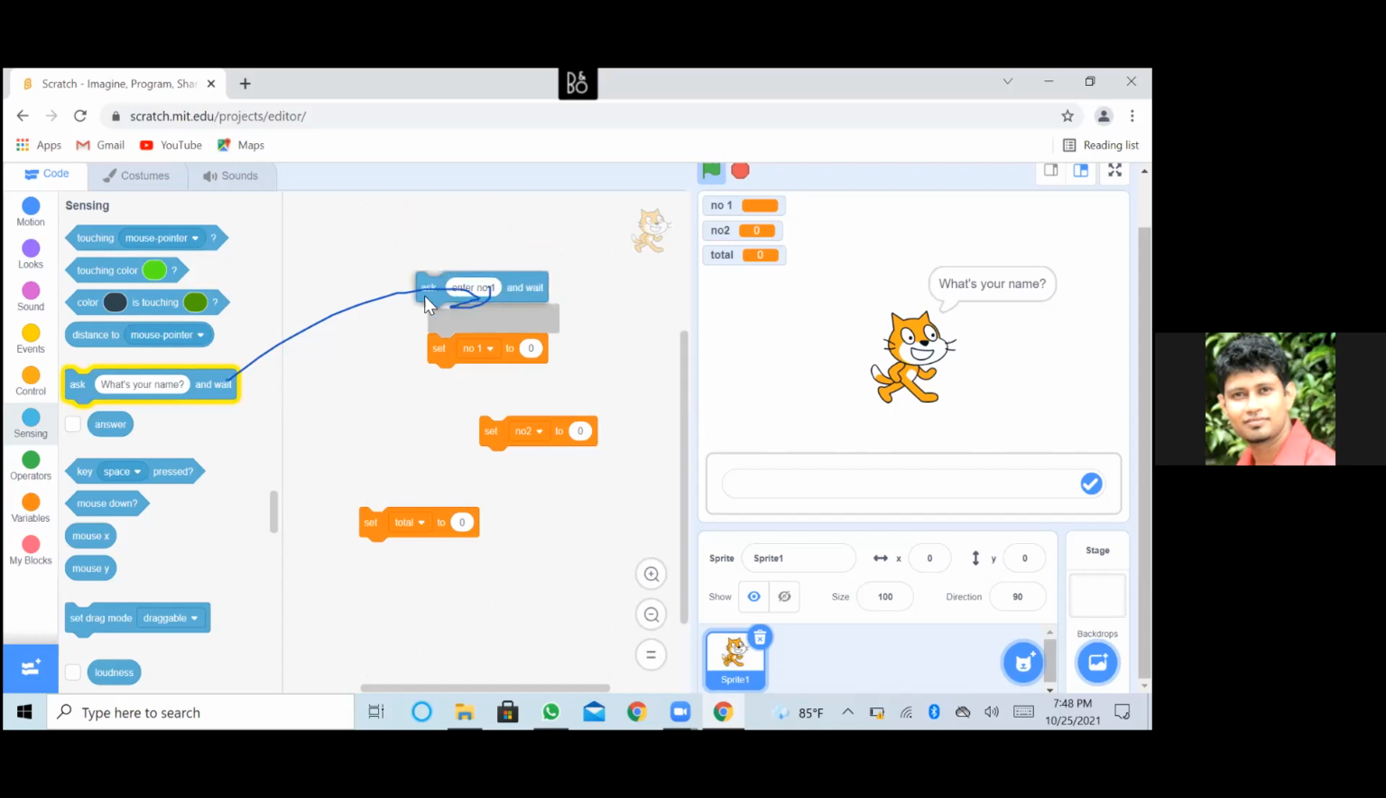Duplicate it, right click and duplicate it. Otherwise you have to take it again. Enter number 2.